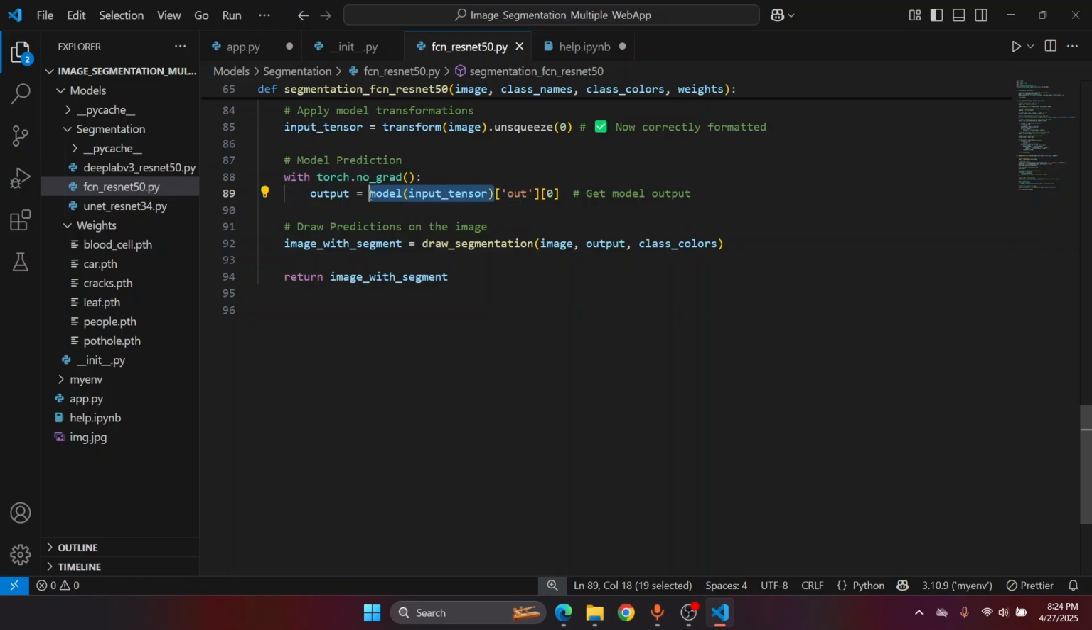Then for the output, here we just pass the image, and after passing the image we'll get the output, which is a dictionary. And inside the dictionary there is an out key which keeps the predictions of the image. Inside the out key there is a list of the predictions. Since we are just passing one image, we can use the 0 index value to get the prediction of the first image.